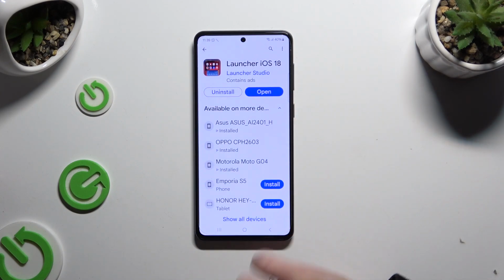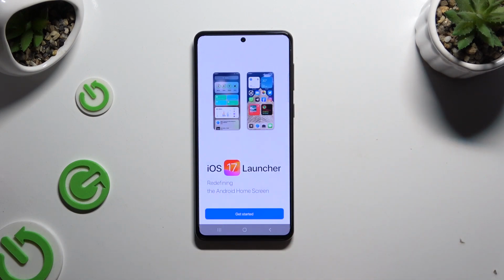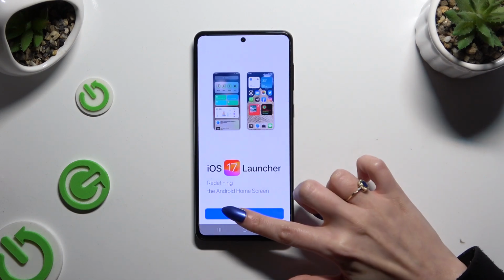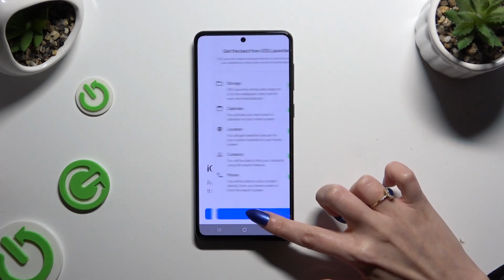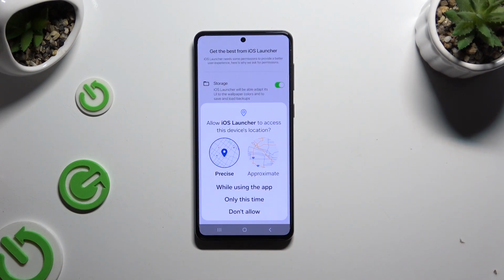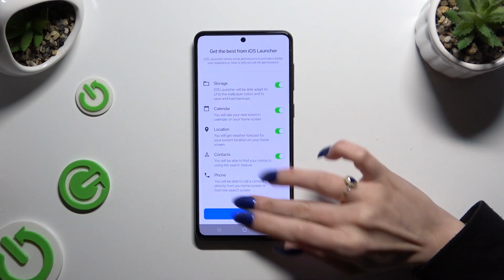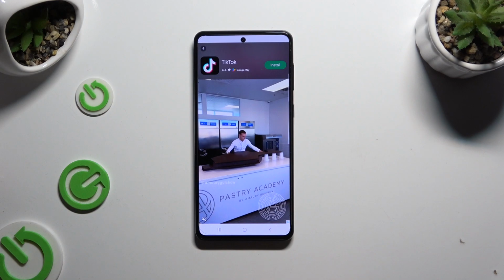When it's ready, open it. Then hit Get Started. Select I agree to terms and conditions and choose Continue twice. Following that, hit while using the app and allow in all available pop-ups. Then close and add.